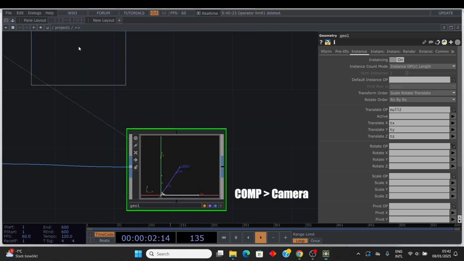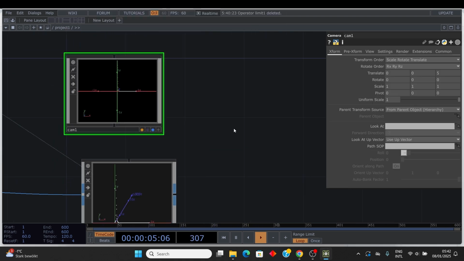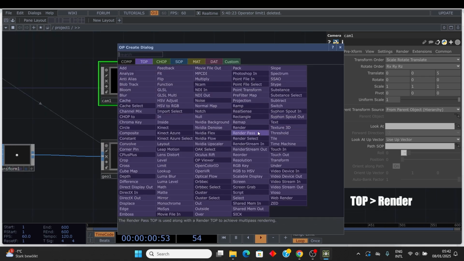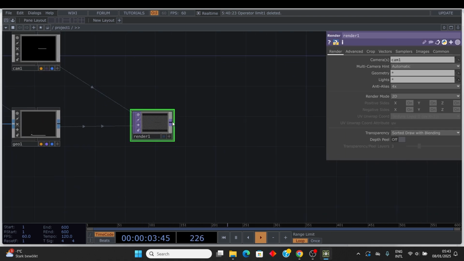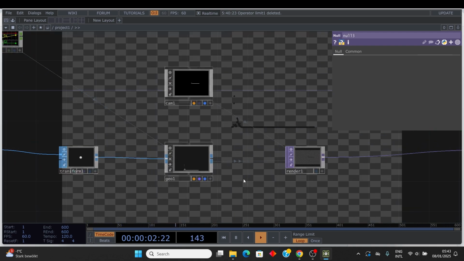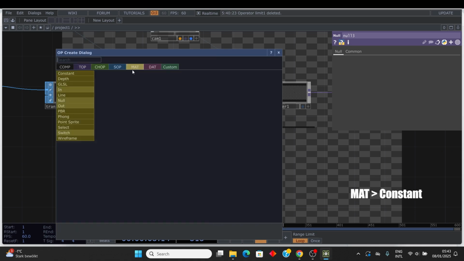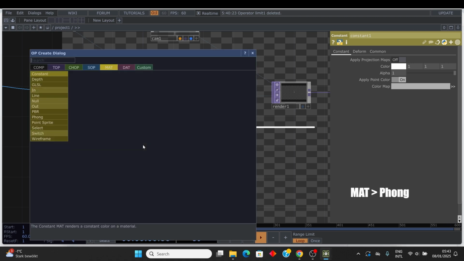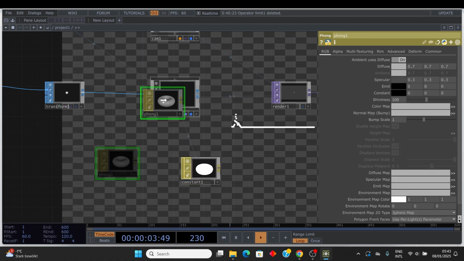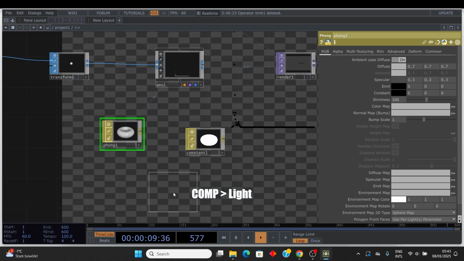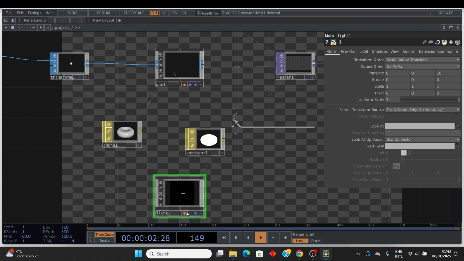Now bring the camera from COMP, and a render from TOP. I add a null from TOP after my render and I turn on the display so we see the result. Now from MAT, bring a constant and drop it on geo and choose palm material, or we can use a phong from material, but as you can see, when we use the phong, it becomes dark. Because for phong we need light, so I bring a light from COMP.